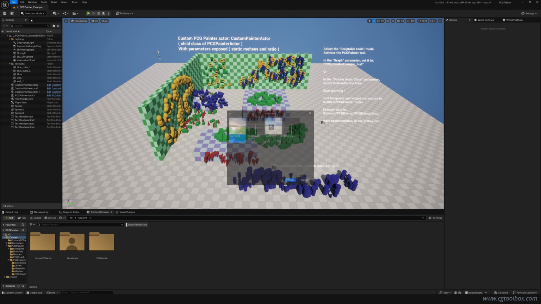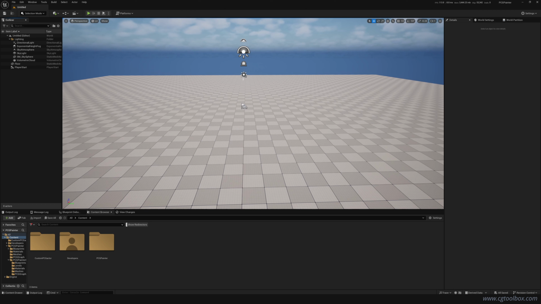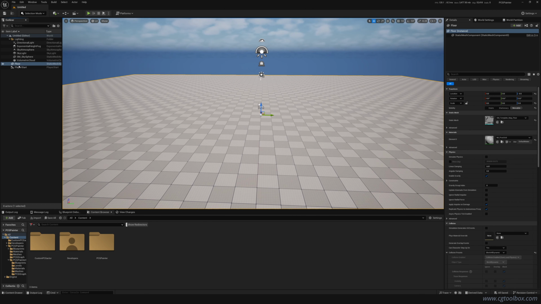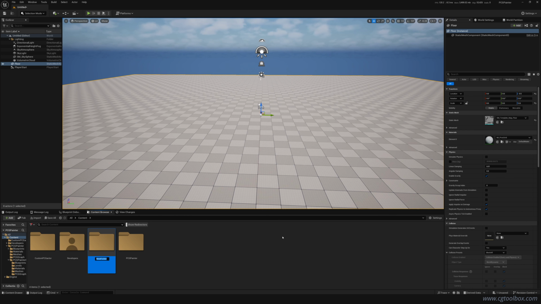Let's start by creating a new empty level, and keep in mind that by default the PCG Painter only paints static objects. So let's start by selecting the floor and set it to static. Then we will create a folder to save our blueprint.